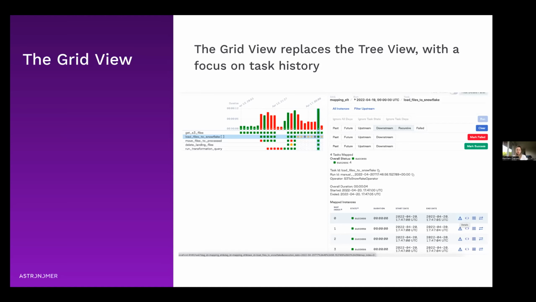And the tree view was helpful, but it had a couple of problems in that people found it pretty confusing, because it was trying to show you both a task history and the dependencies within your DAG at the same time, so hence the tree. And it just didn't work that well. People were unclear about why there were repeated tasks, how they showed up in that tree, and you got kind of the worst of both worlds in a way. So the grid view is a vast improvement on that.